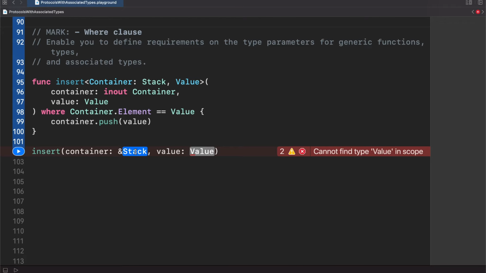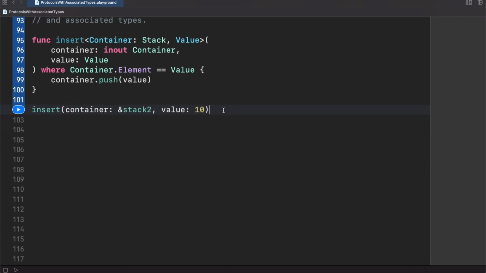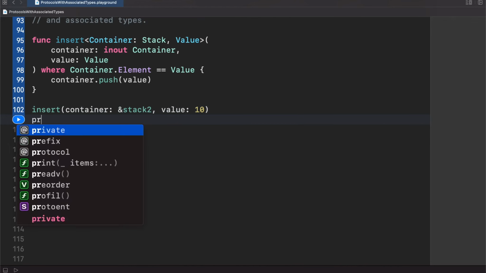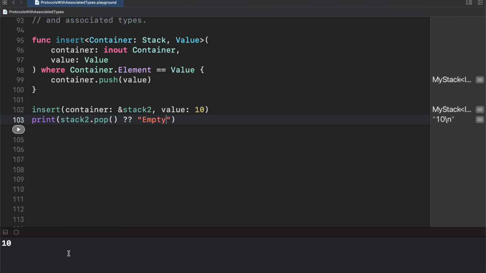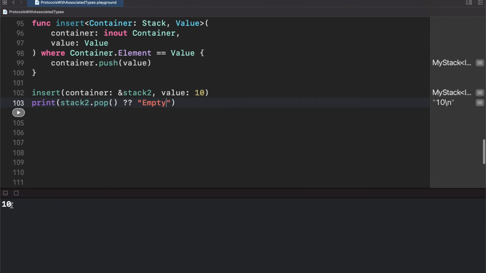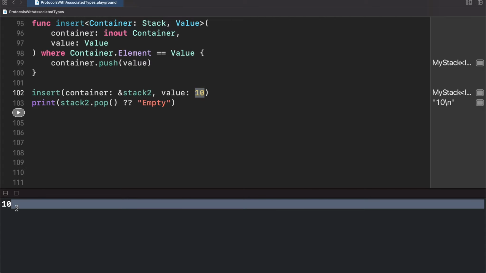To pass the reference of a value type, the only thing we need to do is just use this ampersand operator and then send our object. In this case, let's use stack2 and pass a value. Let's use 10. Now let's print our result. Cool, as you can see, we just inserted value number 10 and we also got that value immediately.